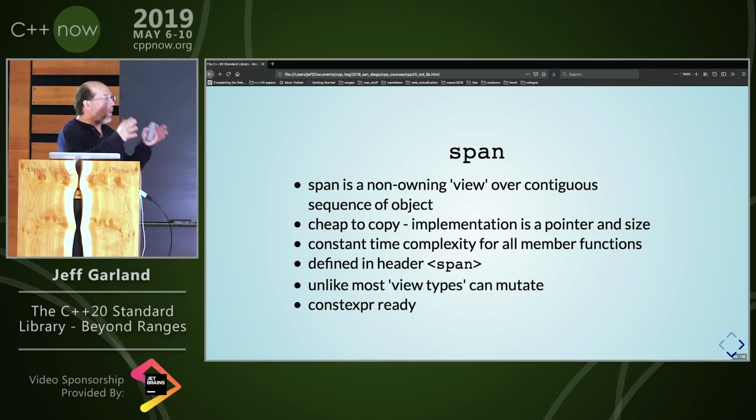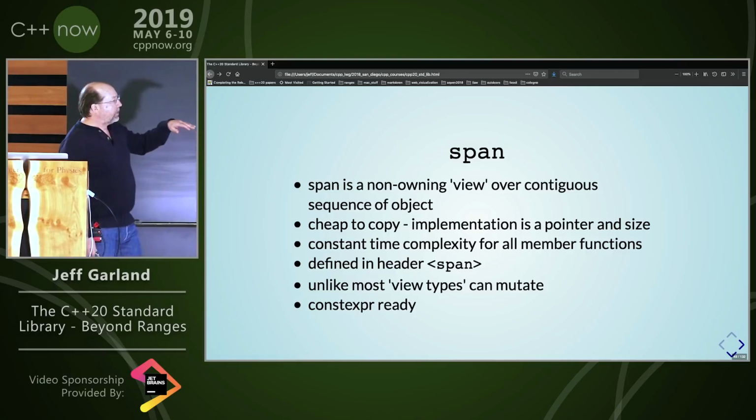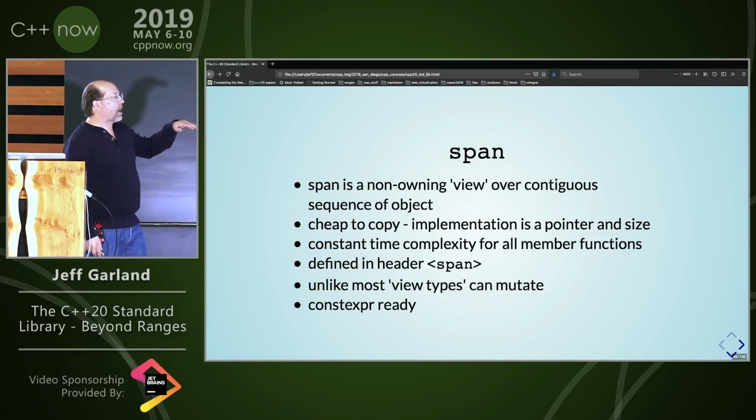It's really a way to look at a sequence, and it's super cheap to copy because, of course, it's just a pointer and a size, really. And really, all of the functions on it are constant time. So there's nothing about span that's, yeah.